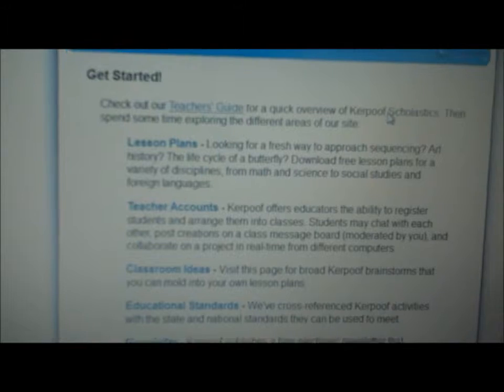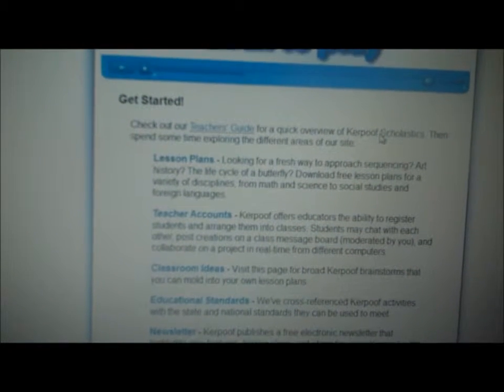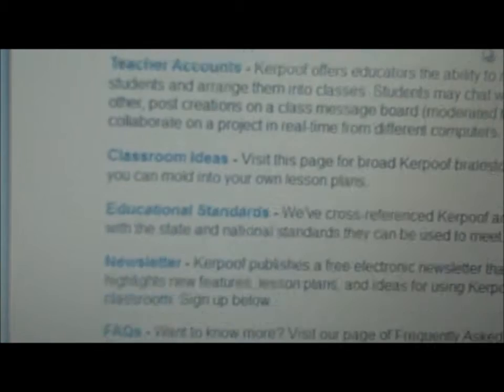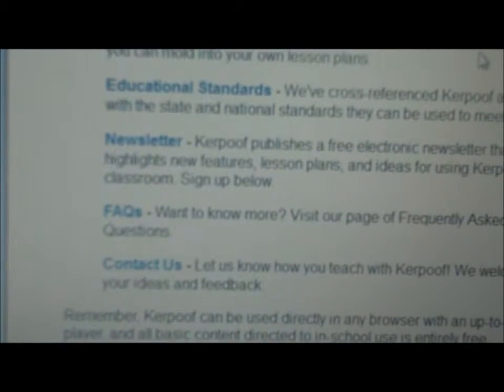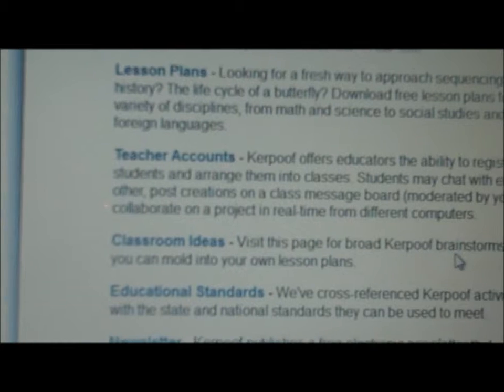They have lesson plans, they have teacher accounts, they have classroom ideas, standards, newsletters, facts, and a way to contact them. It's a great account with lots of information for teachers.